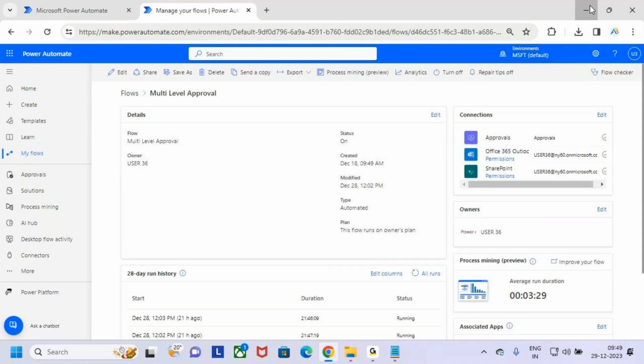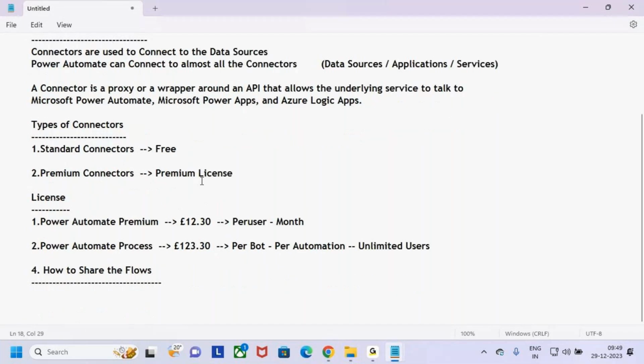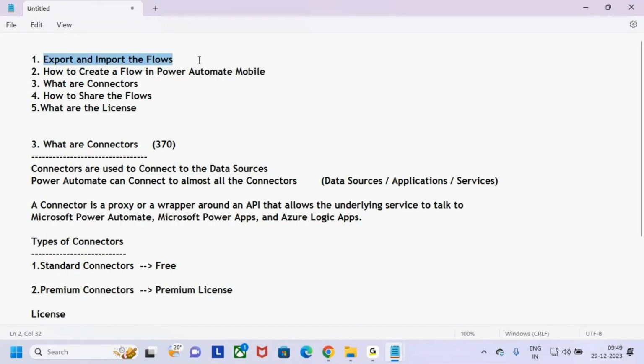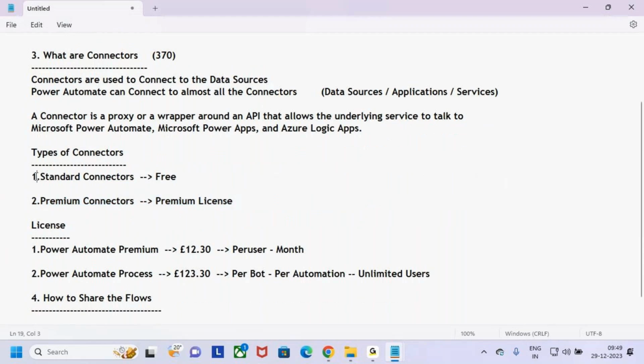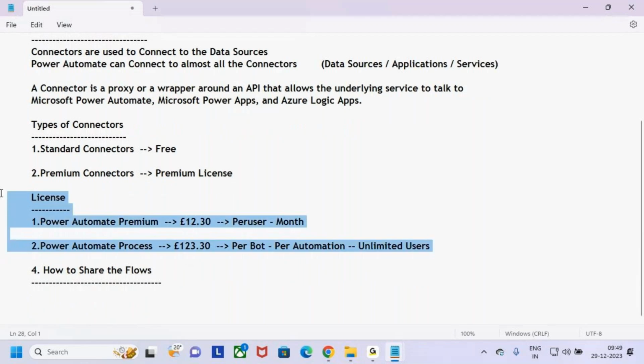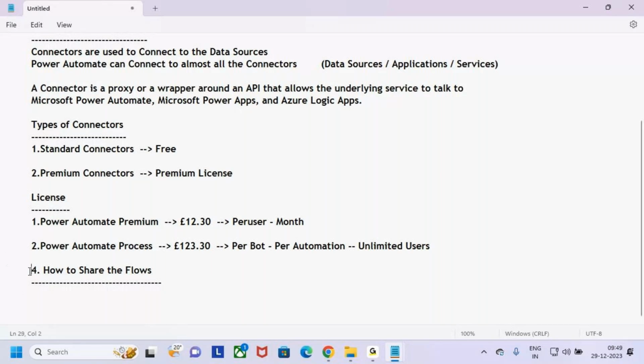So let me stop here today. This is all about how to export and import the flows, how to create a flow in the mobile application, what are connectors, how many connectors Power Automate connects to for now, and what the different types of connectors are, standard connectors and premium connectors. Standard connectors are free, no need to have any license. Premium connectors, you need to have the premium license. What licenses are we having? Two types of license: Power Automate Premium and Power Automate Process. And finally, we discussed here how to share the flows with the users.